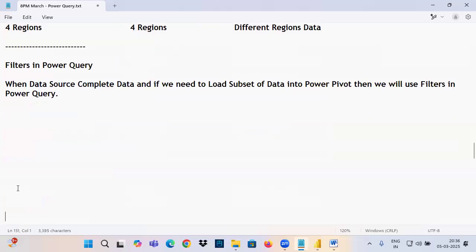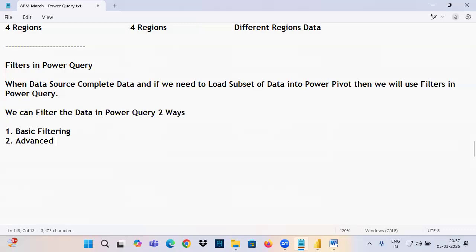We can filter the data in Power Query in 2 ways. How many ways? 2 ways. What are the 2 ways we can filter? The first one is basic filtering. The second one is advanced filtering. Let me tell you what basic filtering and advanced filtering are.